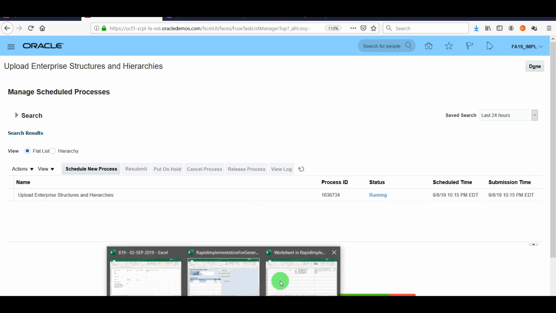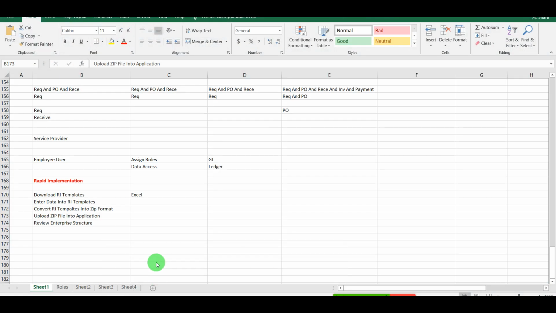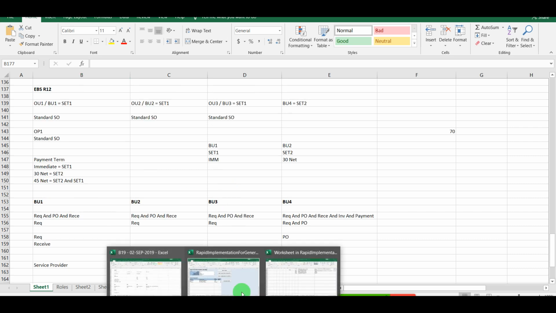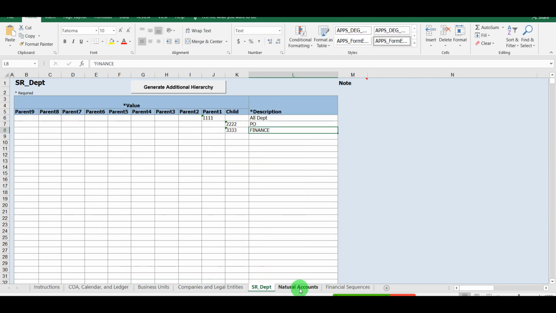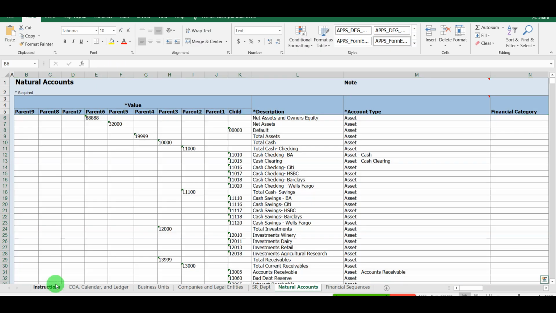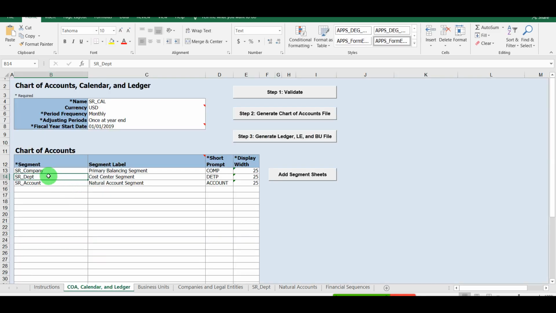Now let's see what will happen in the backend. In the backend, the system will create value sets. Why? Because you are using these three segments, right? These are the three segments. For each segment, at runtime, how will you provide these values? In the form of value sets, right? So what will the system do? First it will create three value sets for all your three segments.